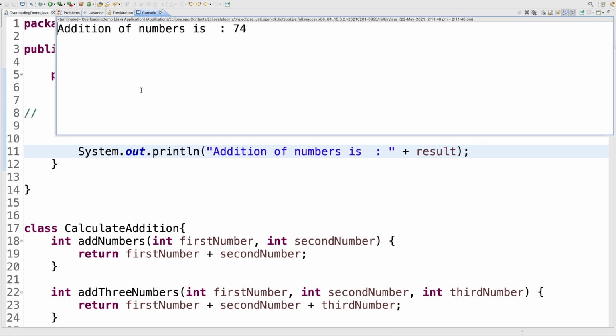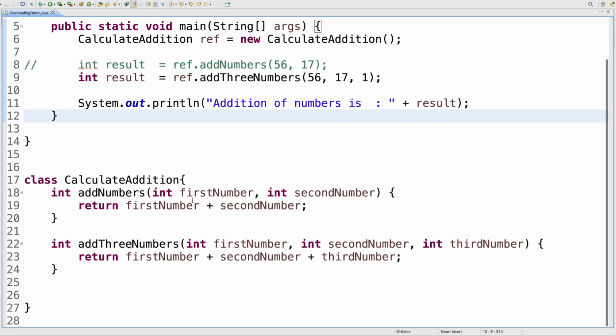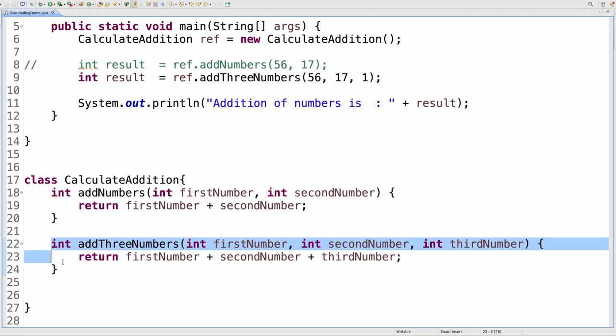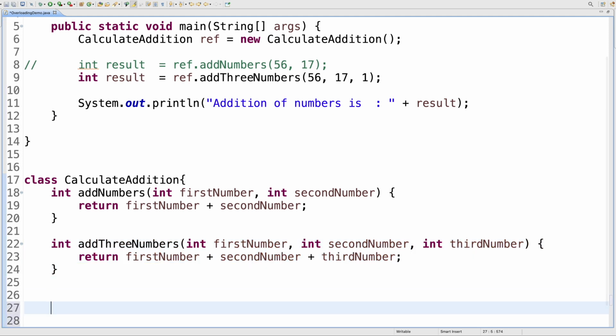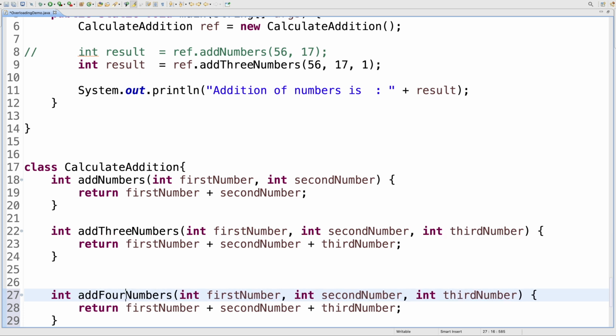Let's say we run this, and this time we got 74, which is the addition of 56 plus 17 plus 1. After some time, this guy came to me again and said that I want you to develop a logic where there should be a platform, an API, which adds 2 numbers, throws back the result. Another one that takes 3 numbers, throws back the result, and another one that takes 4 numbers. So what would you do? I'll just copy paste this as a developer and call this appropriately add 4 numbers, and then pass in 4 parameters to this.